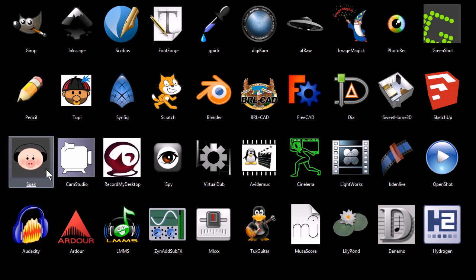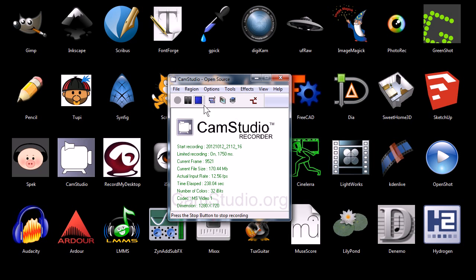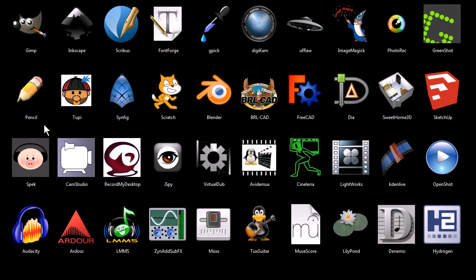Spek is a spectrogram viewer for audio files, which lets you see the quality of an audio file. CamStudio is the program I'm using right now to record this video. It lets you do screencasts and create videos of whatever's on your computer screen. RecordMyDesktop does the exact same thing as CamStudio, only they each run under different operating systems, Windows and Linux and Mac, I think.